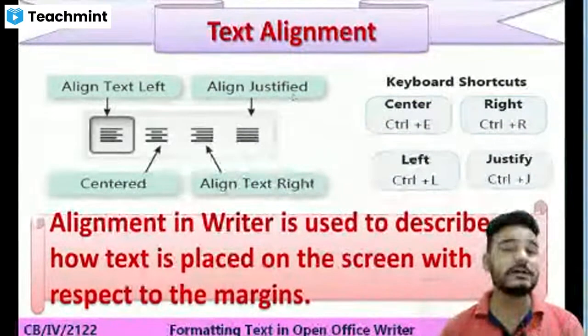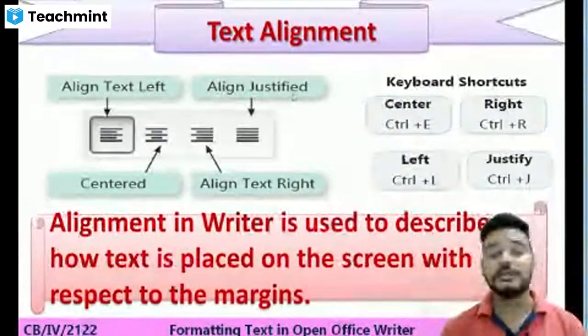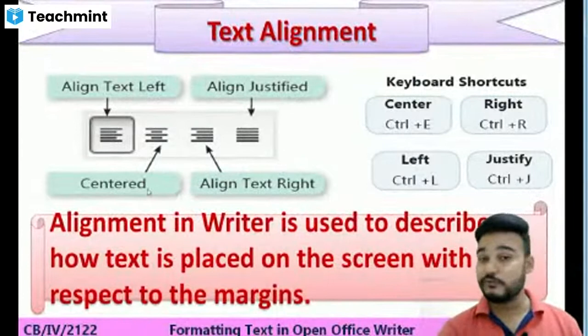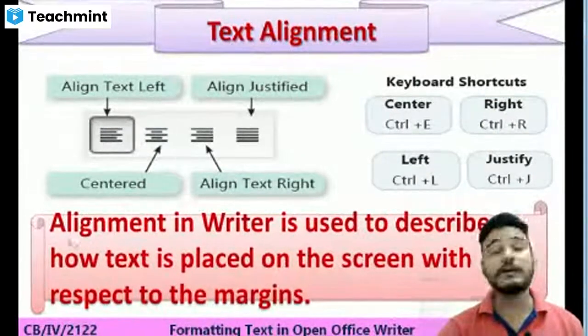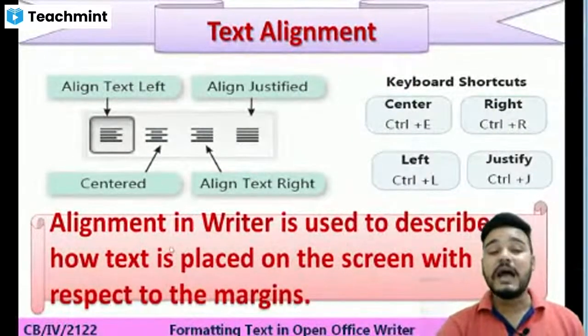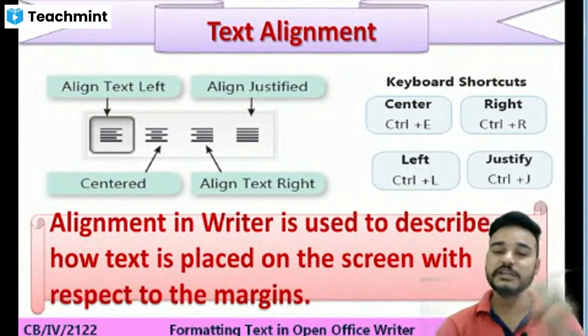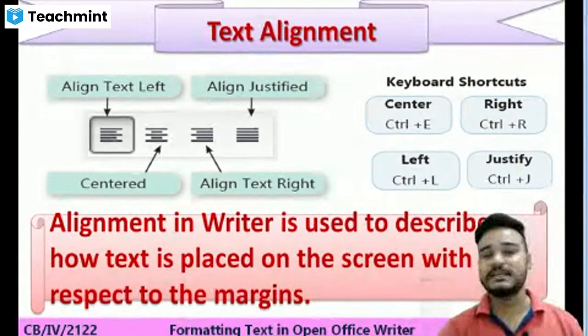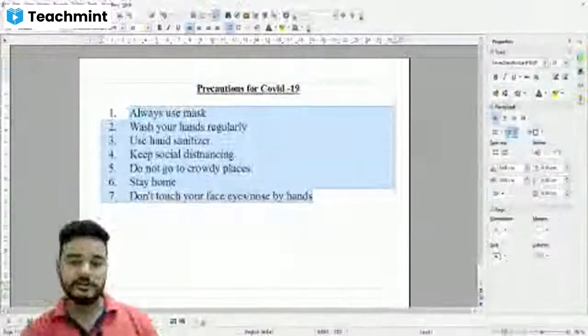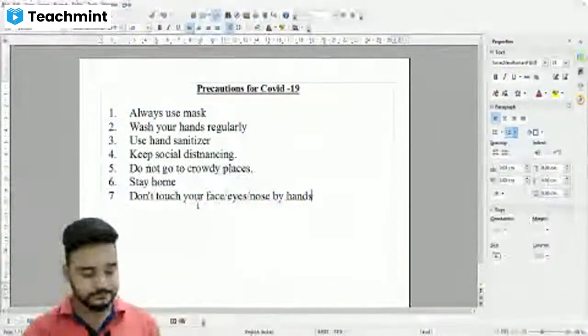So what are those alignments that can be added, that we will see here. But before that, alignment means what? Alignment means how your text is placed on the screen, in between those margins, that is nothing but the alignment. Now we have again come here.